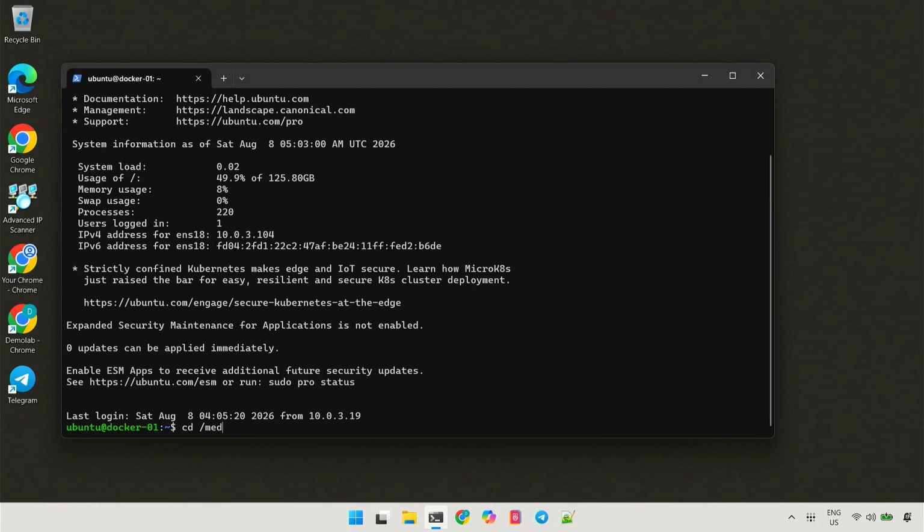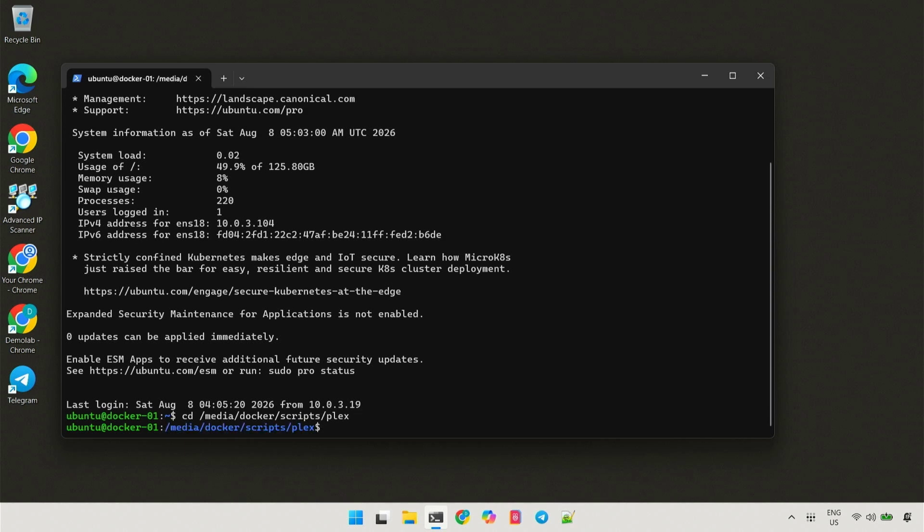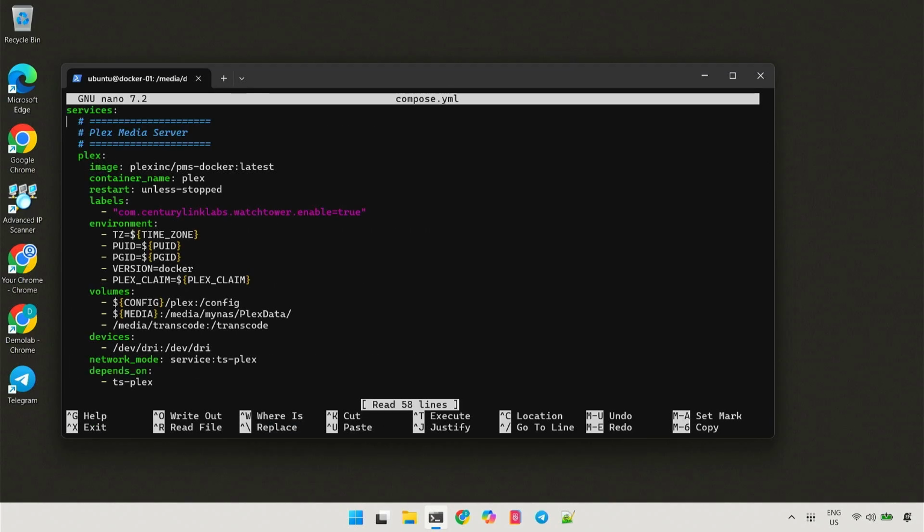I'll change to my media Docker scripts. I've created a new folder called Plex, and I'll go through the compose file. So we're pulling the Plex Media Server Docker latest image from Plex themselves. Just giving it a name of Plex, telling it to only restart if stopped. The label here is to allow it to automatically update using Watchtower.